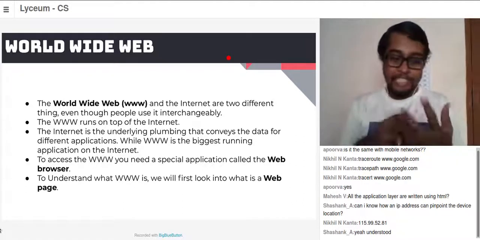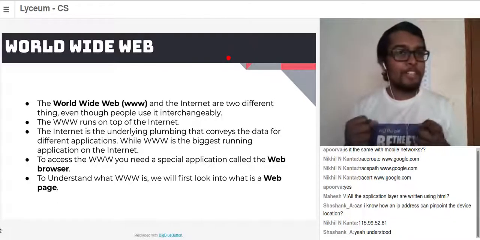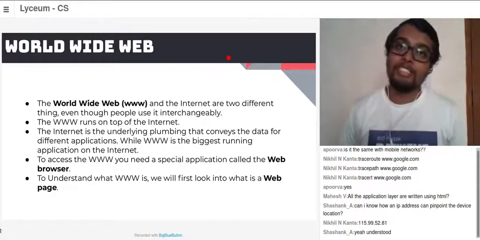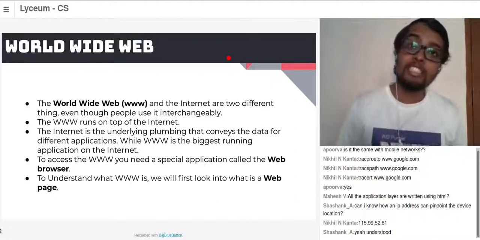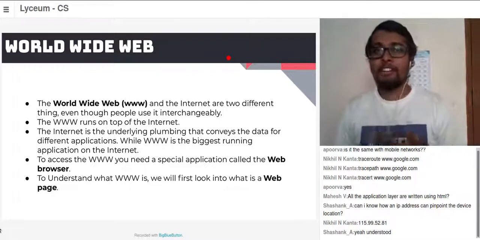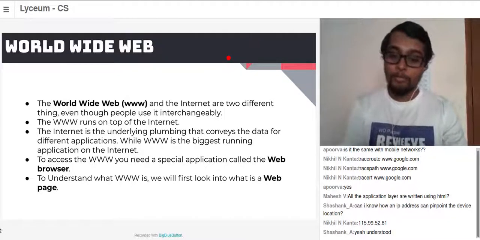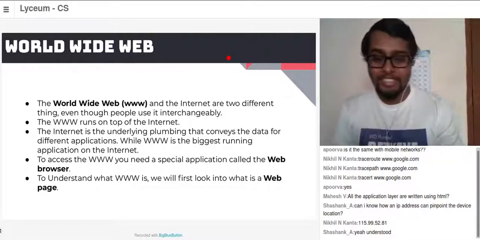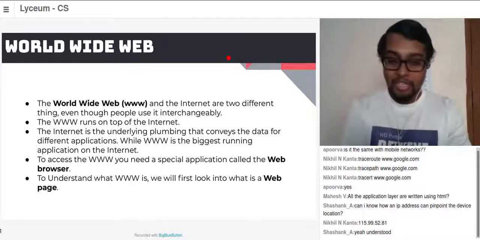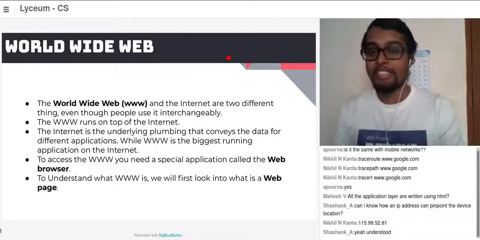Your internet is how computers communicate. That's how they send packets, and how they make sessions, all your physical layer and everything. The OSI is actually a model for the whole internet. But your World Wide Web is an application that runs on top of the internet.